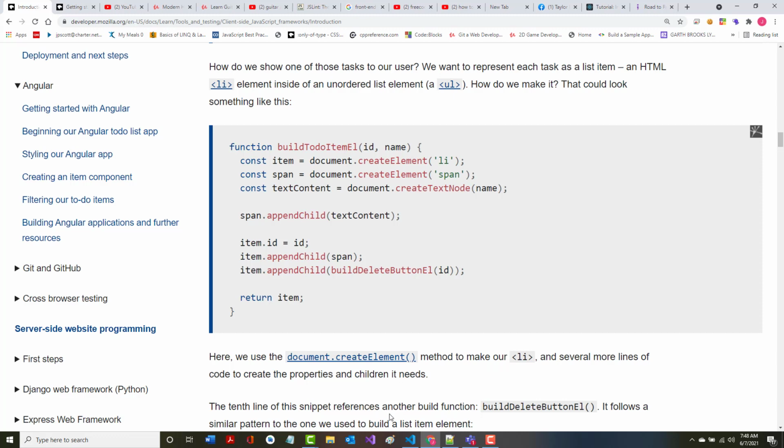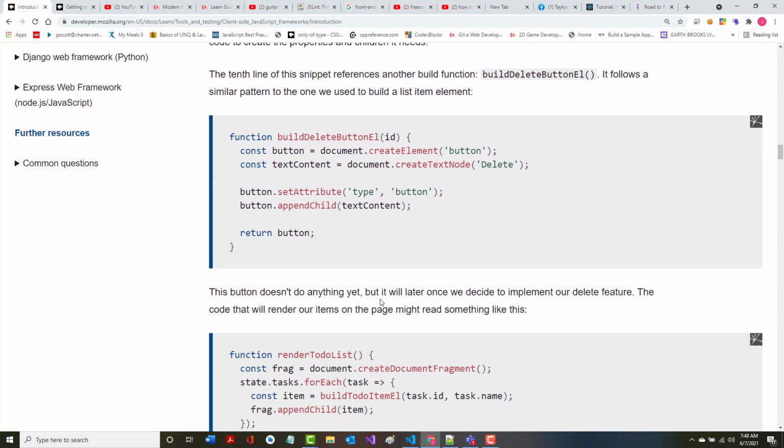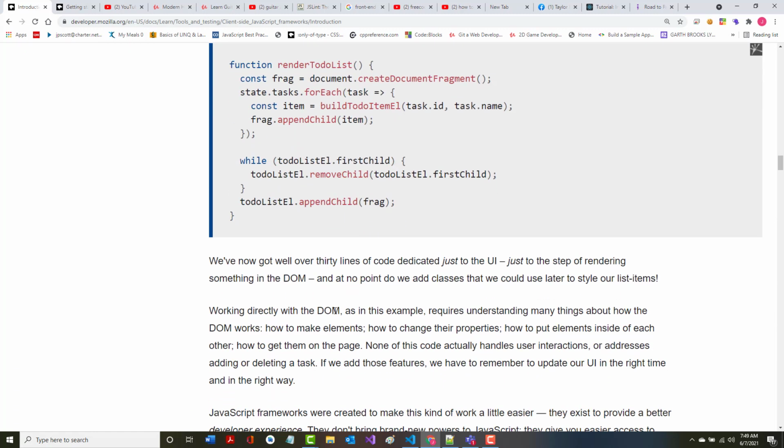The 10th line references another build function, build delete button E1. 1, 2, 3, 4, 5, 6, 7, 8, 9, 10. Right there. It follows a similar pattern to the one that we used for the list element. The button doesn't do anything yet, but later on we'll add code so that it deletes.